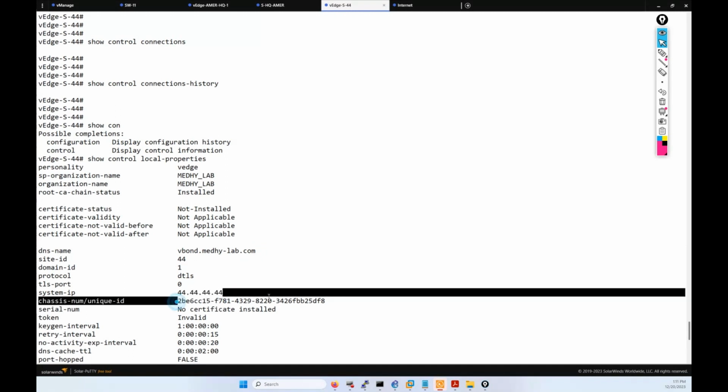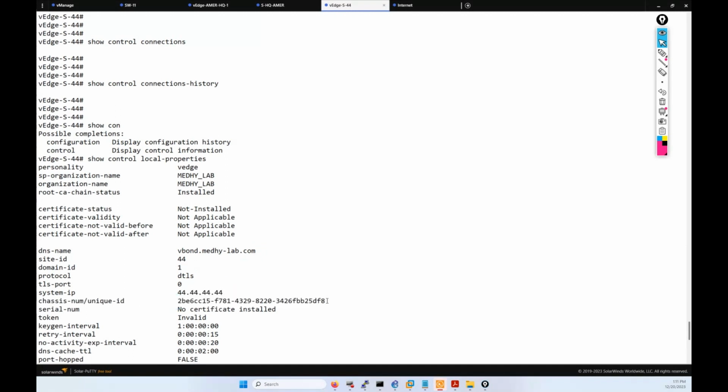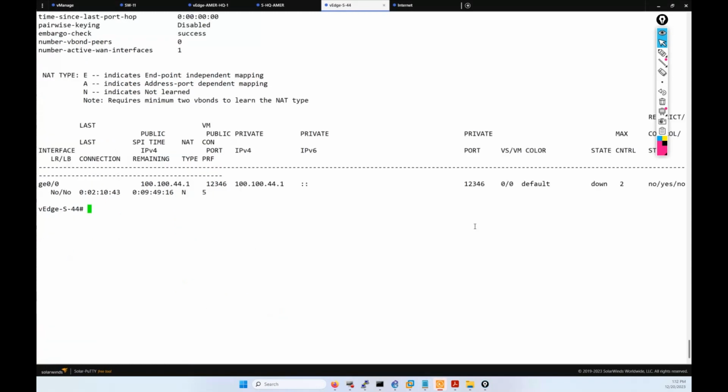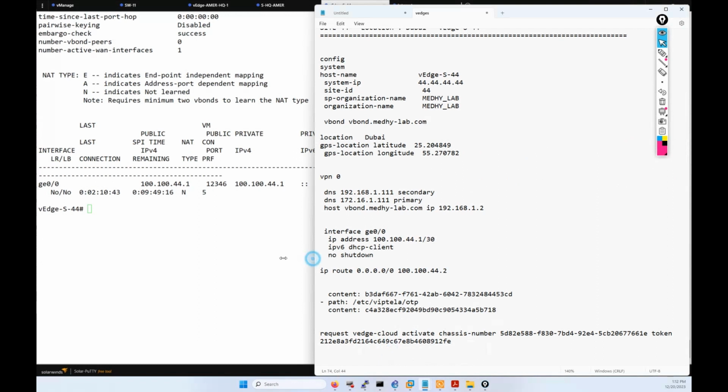We have the chassis number, but we're going to change this because we are now going to use the chassis number that we got from the bootstrap config. And basically, one of the things that should tell you that the vEdge has been onboarded will be the certificate that will be installed here. So let's go ahead and get this command.